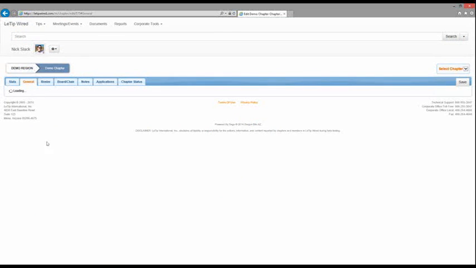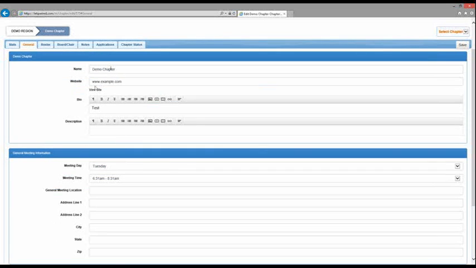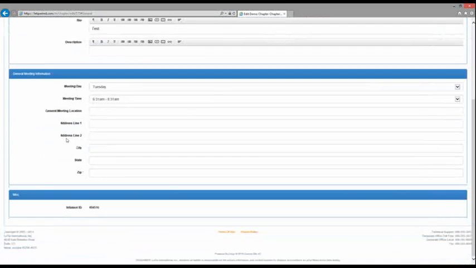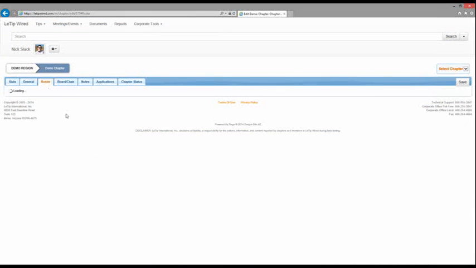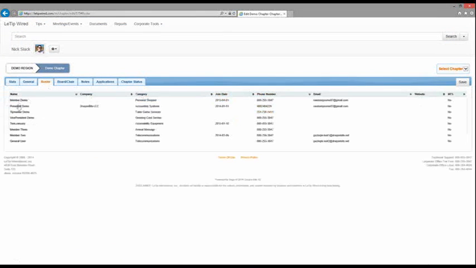You also have the General tab, where you can view the name, details, bio, and description of the chapter. You can view their meeting time and location. You can view the roster list, which will show all the members within the chapter. You can also click on these to go to their member page, and you can view their information.